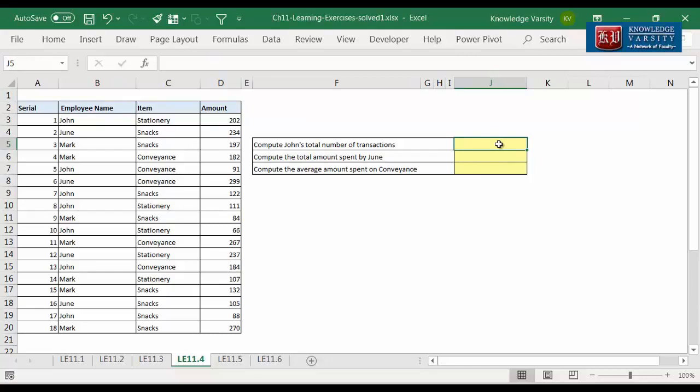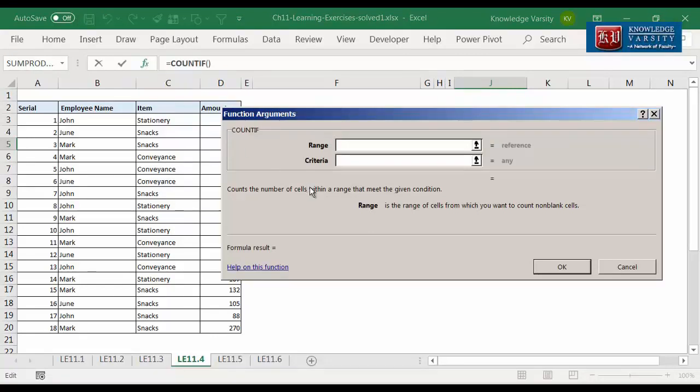To do this, we will use the Countif function. Let me select J5, write equals, Countif, open parentheses, click on FX. Here, you can see that the Countif function takes two arguments. The first argument is the range of cells that needs to be counted based on certain conditions. The second argument, named criteria, is the filter condition for counting.